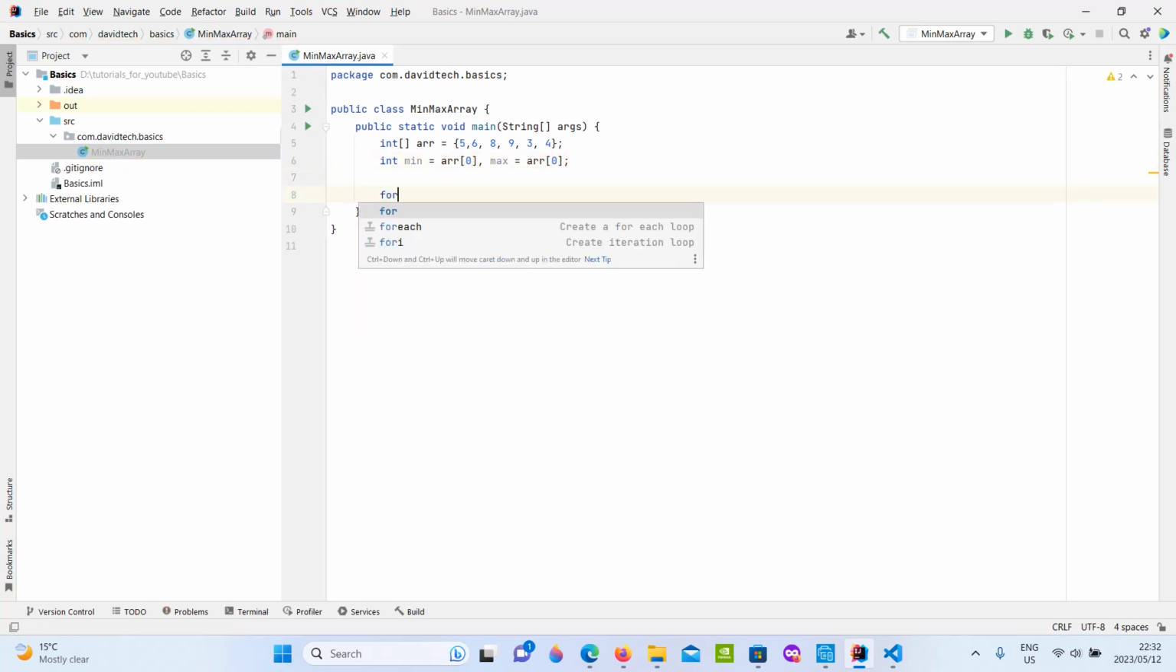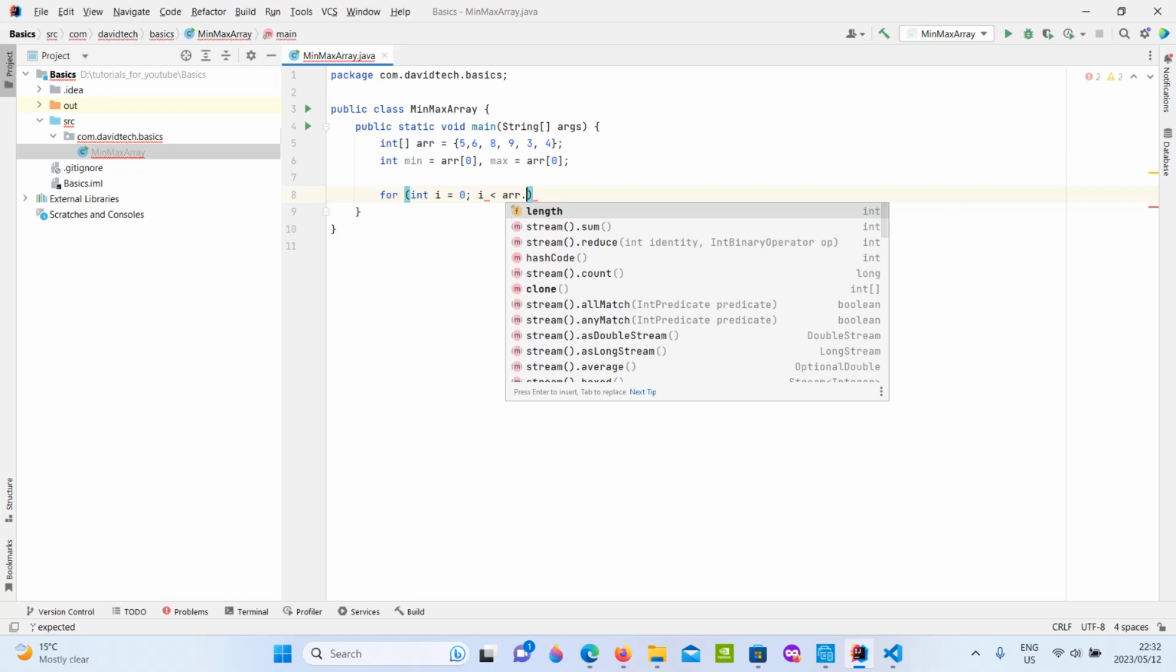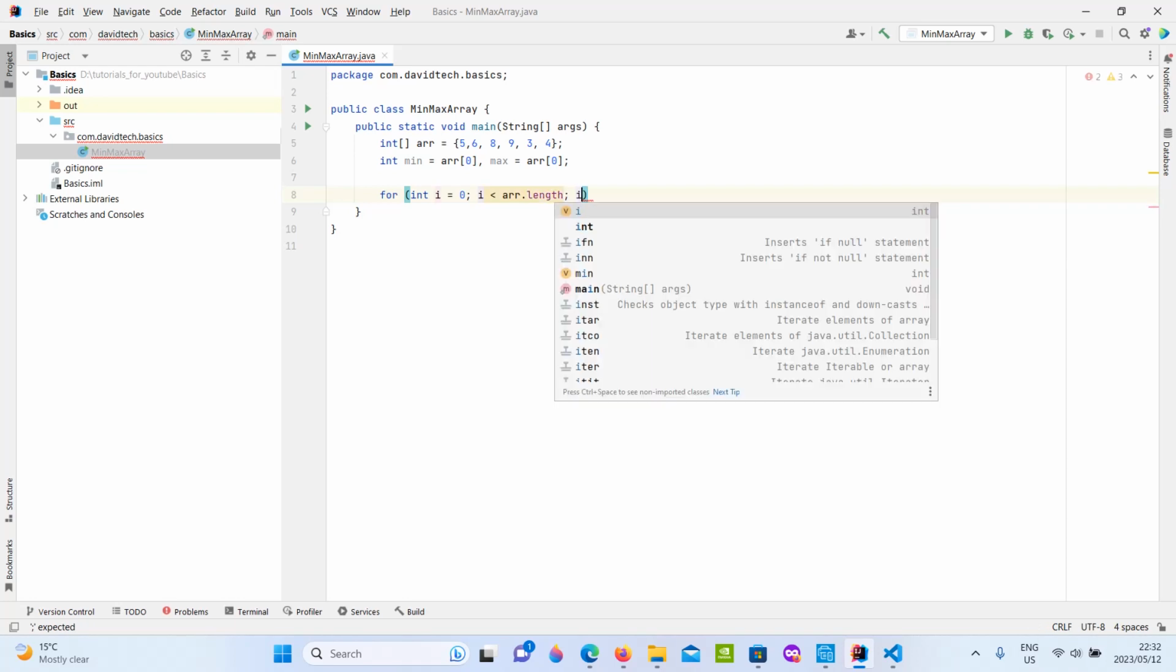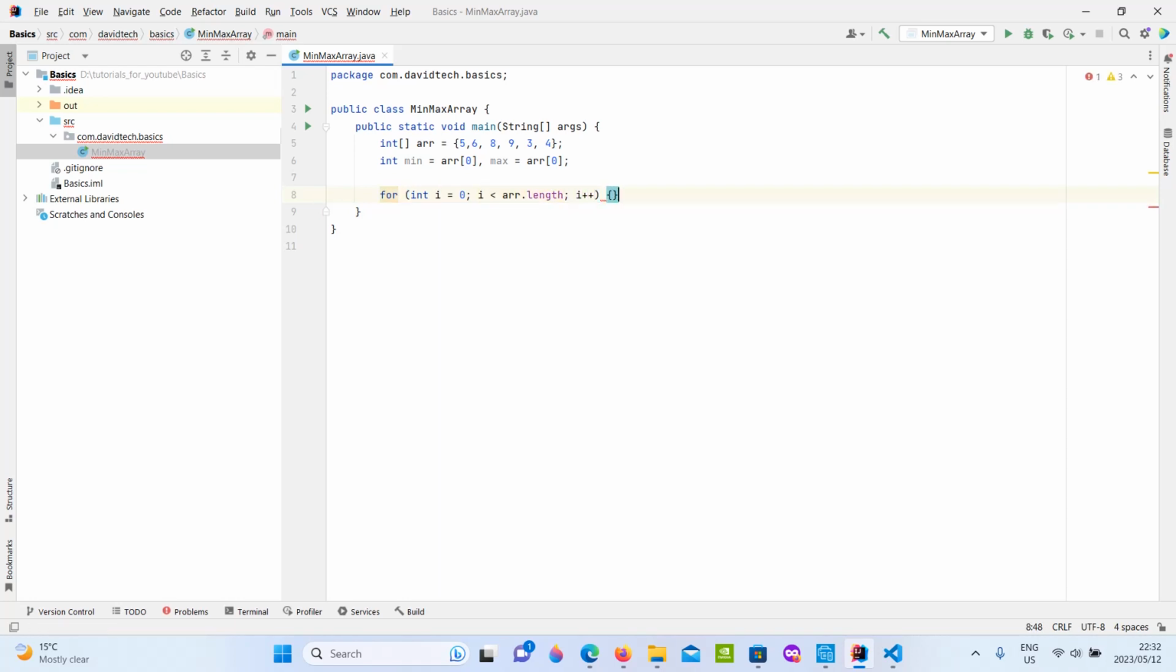Then what we need to do is loop through the array: for int i equals, for now I'll start from 0, just so that I don't confuse others, and then to the length, and then we increment i.